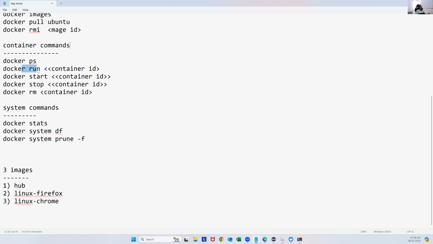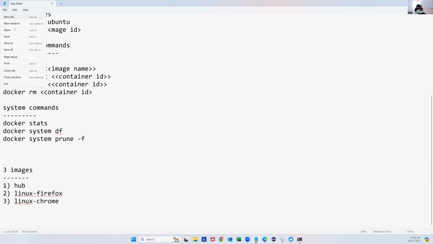by using the Docker run command. I already discussed that the Docker run command will create containers based on the existing image names, right? So it is not a container ID. This is an image name. Okay. So this command will create a container based on the existing image. Suppose the existing image is not available, then it will pull the new image, then it will create a container, right? So we can also use the Docker run command directly.